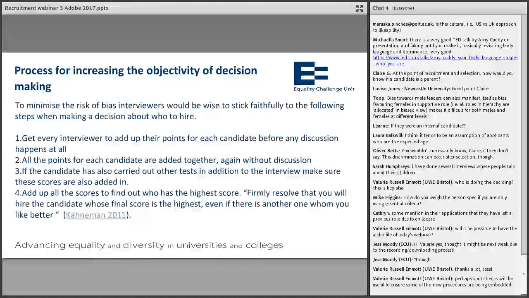Daniel Kahneman, who was the author of Thinking, Fast and Slow, which is really the Bible in terms of unconscious bias, says you need to firmly resolve that you will hire the candidate whose final score is the highest, even if you think there is another one whom you like better. And I would point out this word like again, that we are trying to avoid. What about the case when you have got similar scores? Over to Chris.